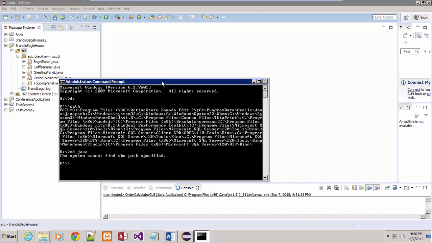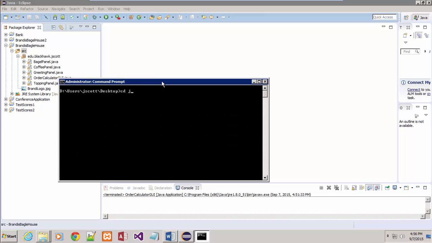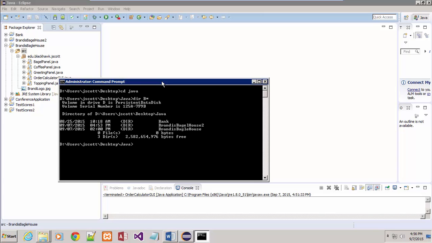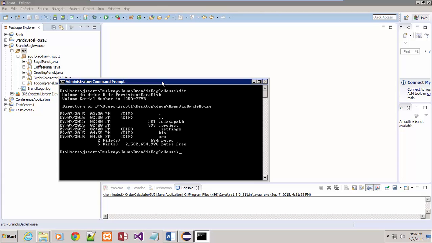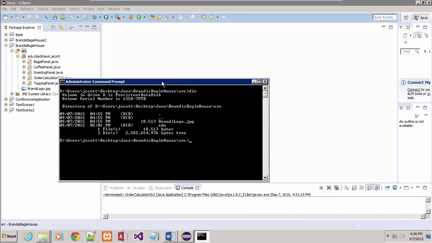CD to Java, CD to users, slash jscott slash desktop, CD to Java, DIR B star, there's our Brandis. All right, CD to Brandis. You'll notice the first time I did it, I spelled bagel wrong. Well, that's okay, we'll be able to tell it apart that way. Brandis B-A-G-E-L house. All right, CLS, DIR, CD to source, CLS, DIR. There's the JPEG.